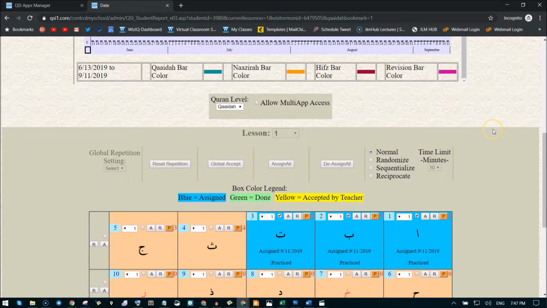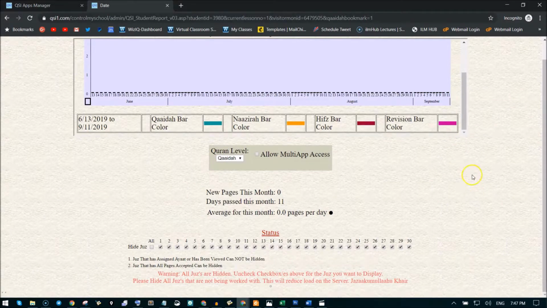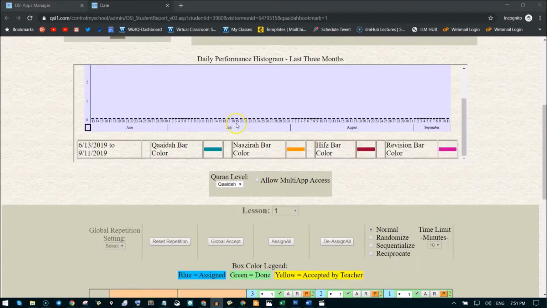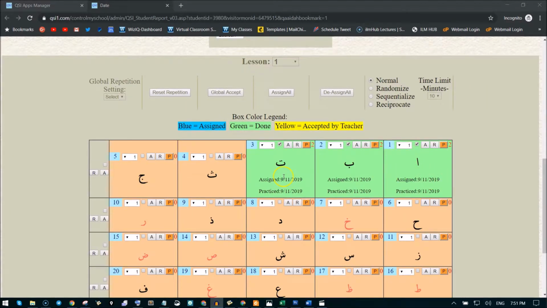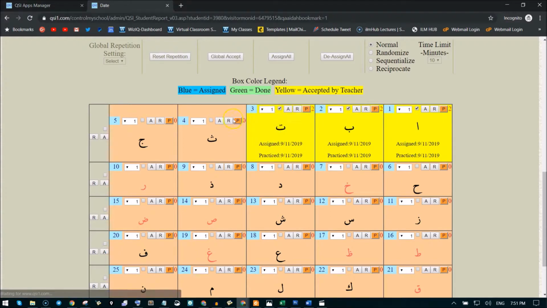Now what's going to happen on the teacher side is, if I refresh this, the lesson is going to show that he has actually completed his lesson, and alif, ba, ta, all three of them are now green. Click the A, he says alif, and he is perfectly right. You click accept, it's going to become yellow. So blue is assigned, green is done, yellow is accept. Once all this happens, you can assign him new work.